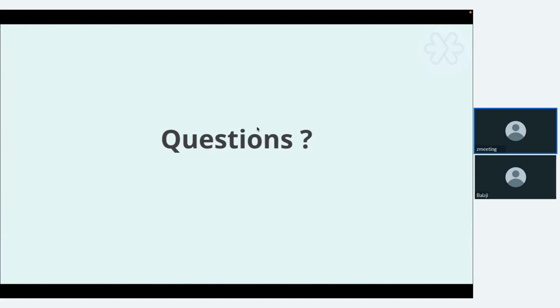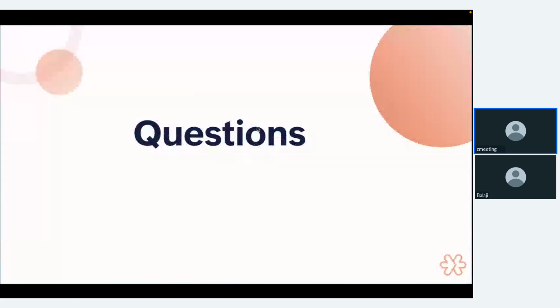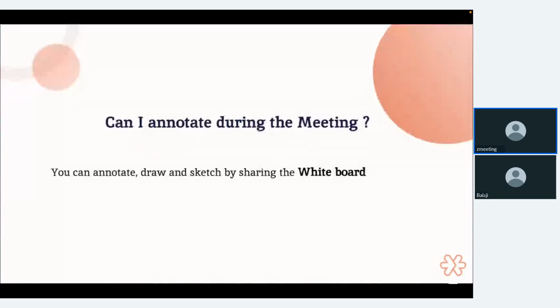In the meanwhile, we're also going to see some of the frequently asked questions and the answers related to it. So here's the question on how to annotate during the meeting. The answer is, as we have seen, we have a whiteboard feature in the online meeting module, which is available for both the presenter and the participants, who can share a whiteboard through which they can draw, annotate, and sketch.